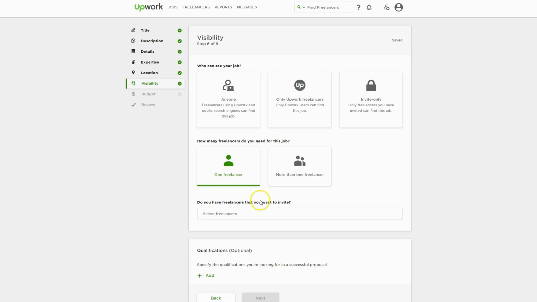Next. Who can see your job? Only Upwork freelancers, or anyone. Let's go ahead and increase the reach to anyone. If we only wanted to reach out to people like Deborah, who we were just looking at, and manually invite people, we could do invite only. Putting anyone on here or only Upwork freelancers means everybody on Upwork will see the job posting, and if it applies to them, you're going to get a ton of applications to sift through, which may be good, may be bad.